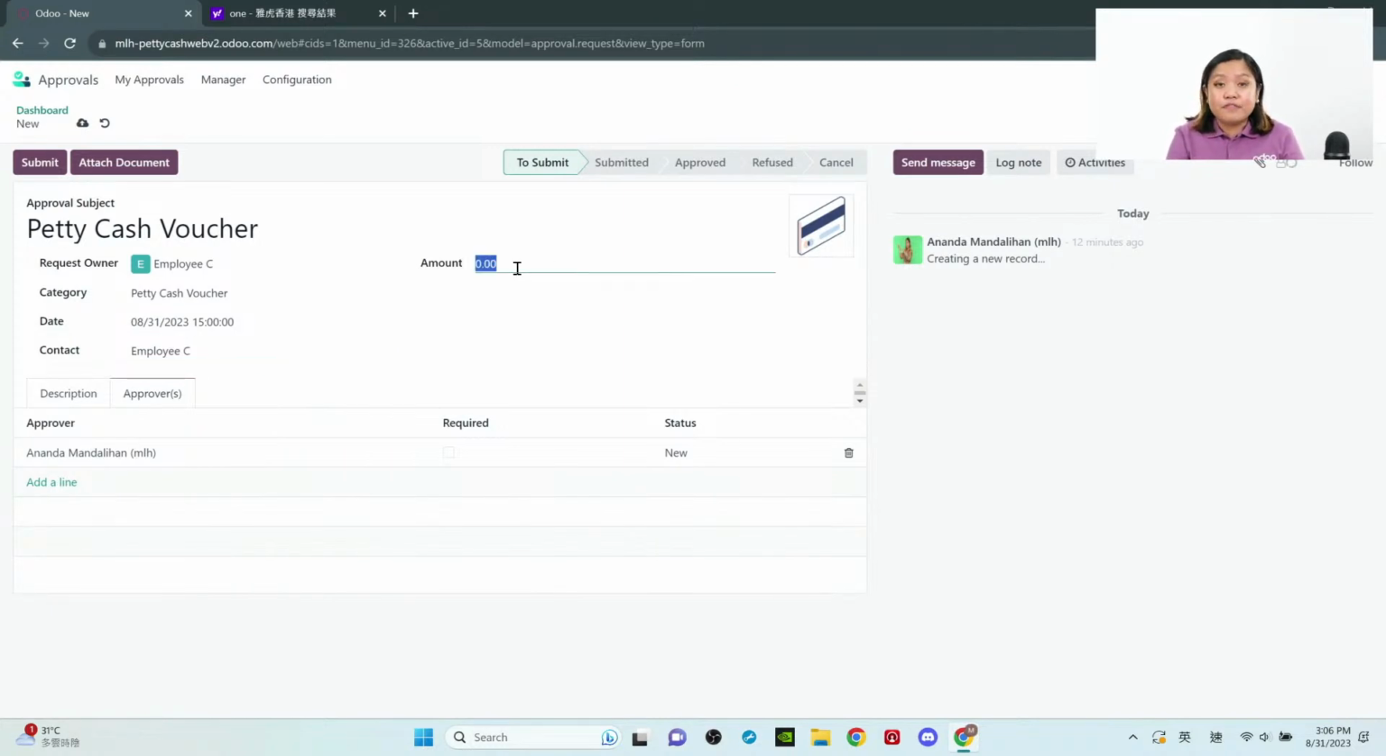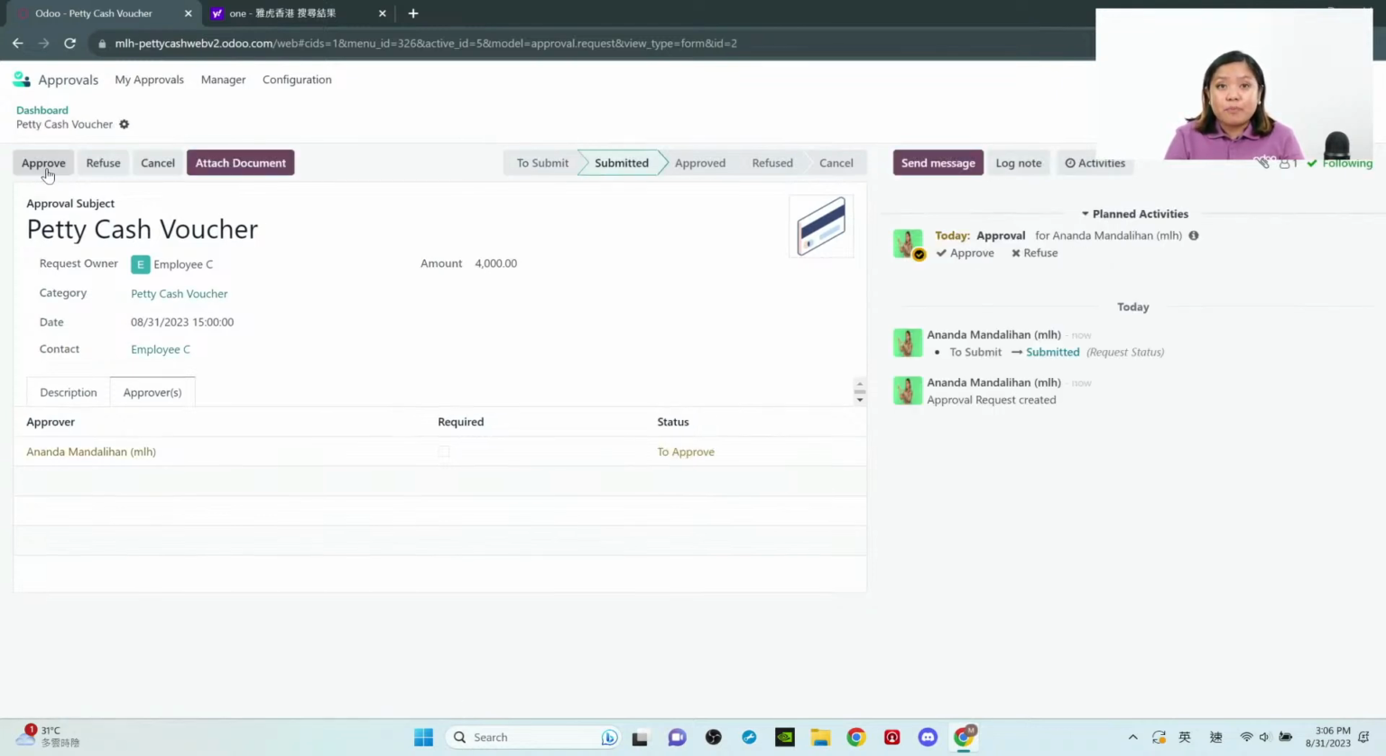Let's say meron ng specific amount na naka-allocate talaga for this type of trips, okay? For example, yung Batanes trip nga. So let's say 4,000 yung i-issue natin kay employee C. What he can do is basically submit this and then pwede ko siyang i-approve on my end.